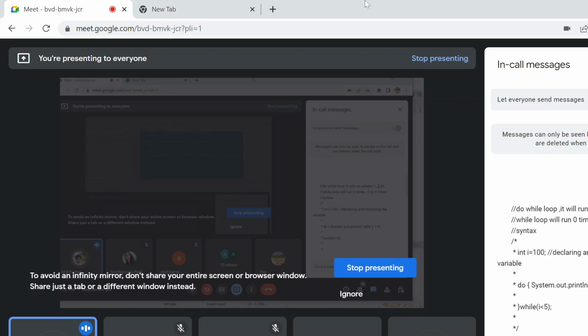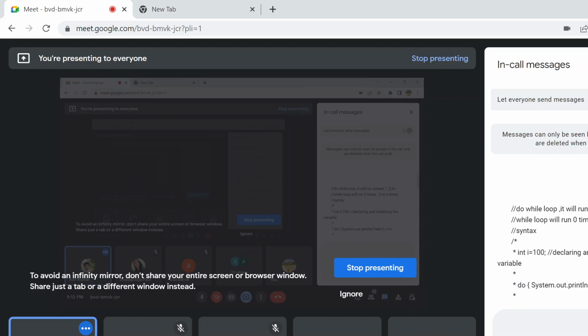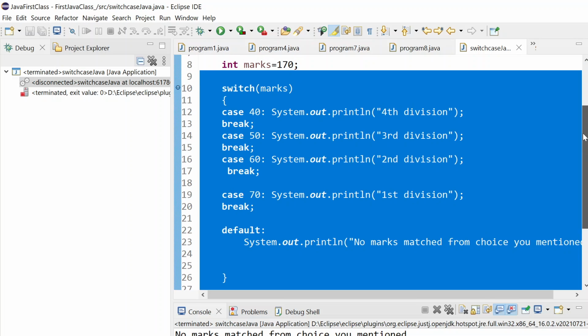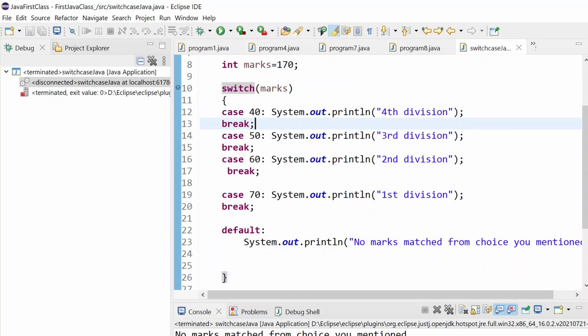Whatever we have written after case, that would be the condition, sir. Whatever we have written after the keyword case, it would act as a condition, right, sir? Yeah, you can say it's a condition, but it will match only one condition at a time, right?